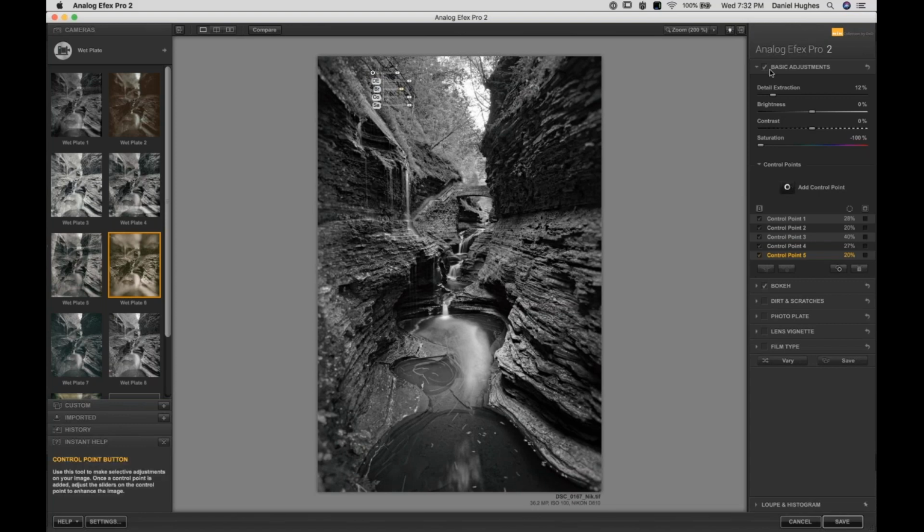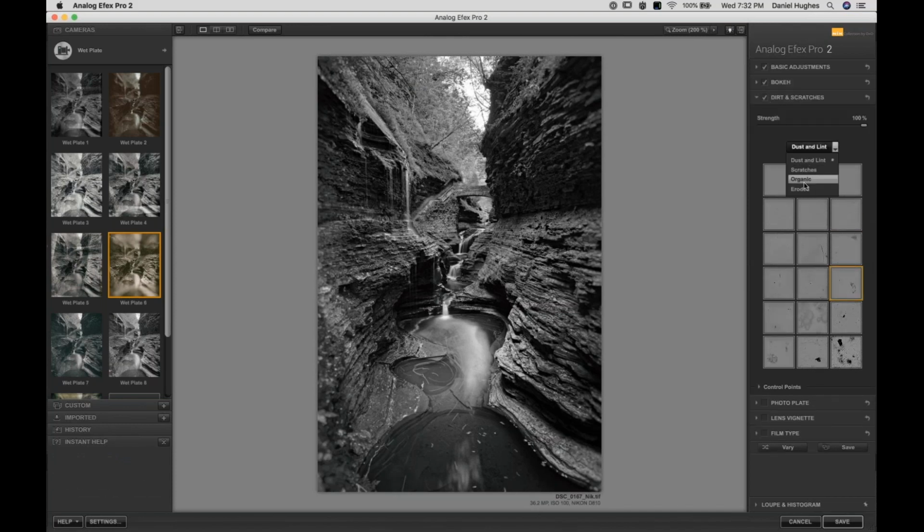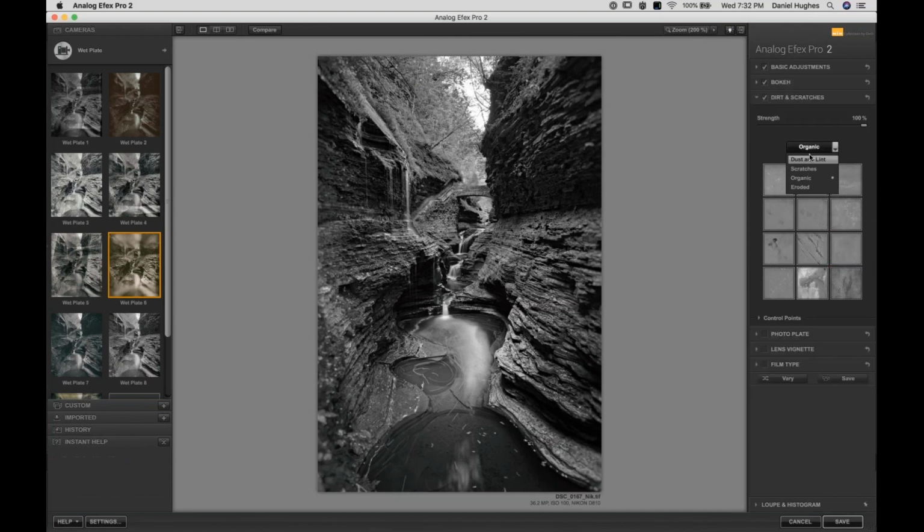So that's basic adjustments. We've talked about bokeh. Dirt and scratches, I don't think we're actually really going to even see much of anything, but there's a whole bunch of different overlay textures that you can put on the image that range from organic to dust and scratches or dust and lint, scratches and eroded settings.